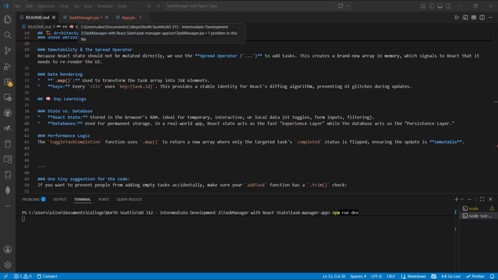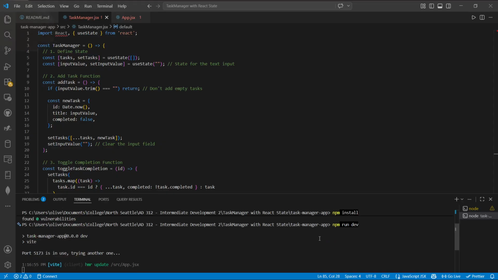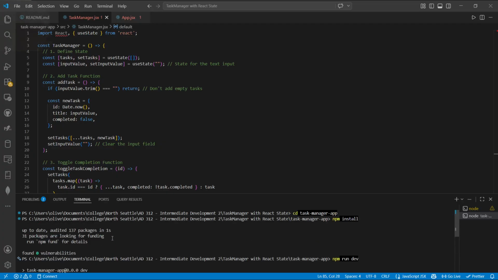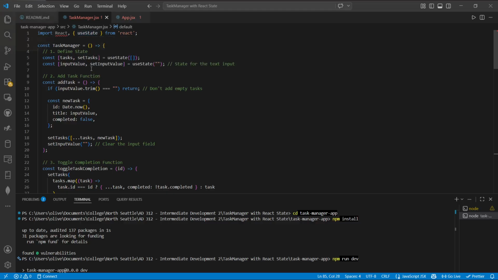So let's take a look at Task Manager. Just so you can see, here you see the server's live update, which is really cool, especially if you're building something. So yeah, you have, of course, the setup so you can use the state hook from React's library, because it's not a framework. Technically, it's just a library.